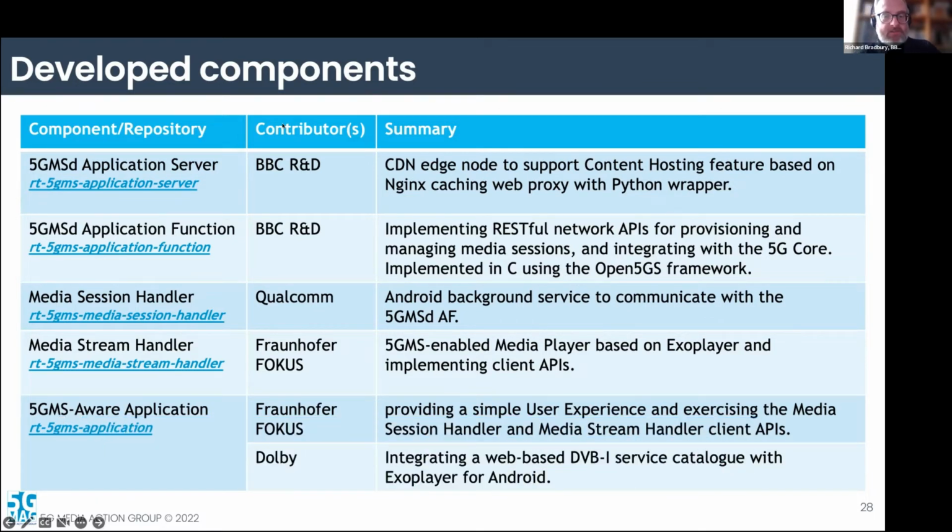This table just gives a summary of what Daniel just showed on the previous slide in terms of the main repositories for 5G media streaming. It'll become clearer what this all means a bit later on, I think. But yes, there's this application server and application function that we've been working on. The application server is basically offering a CDN edge node to support one of the features in 5G media streaming called content hosting. And our reference implementation of that is based on a reverse proxy called Nginx.